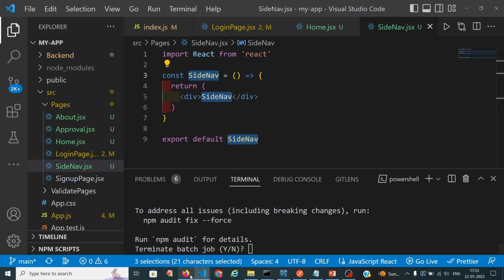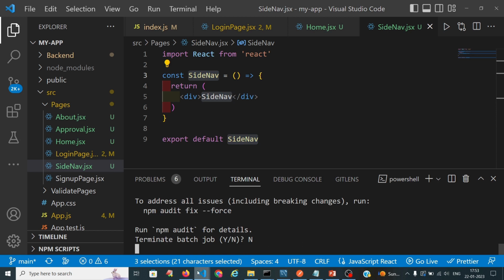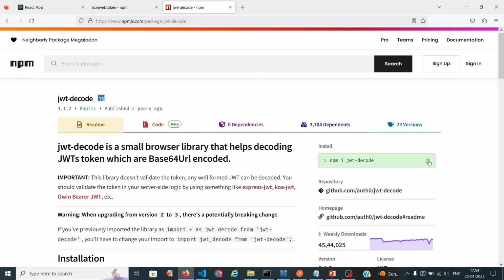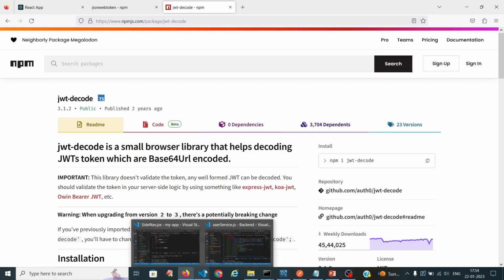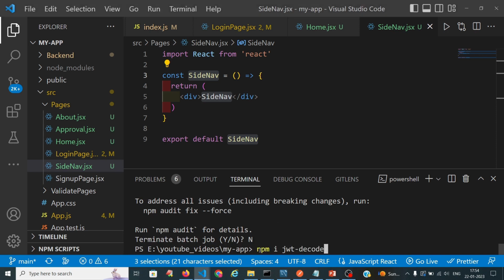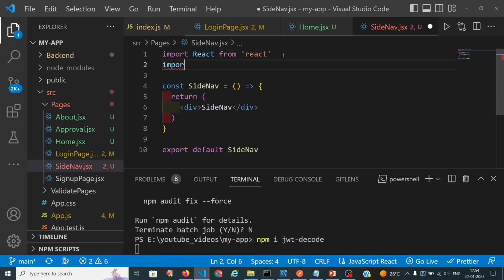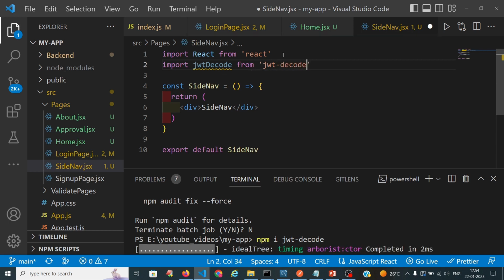So before getting the token here, we have to install the JWT decode npm. So copy this and we will install. Then we will import it and use that one. So import JWT decode from JWT decode.